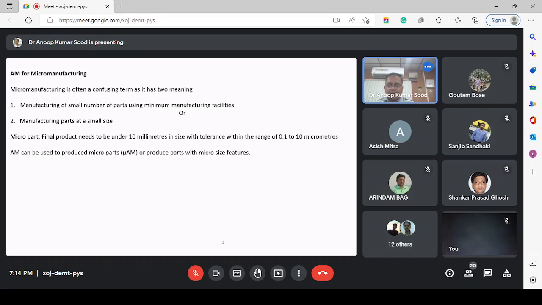For the second definition, using this for making a part at a micron level, where the part may have features in the sub-micron levels, we can again adopt this technology to get micro level parts, or for the case of micro manufacturing.